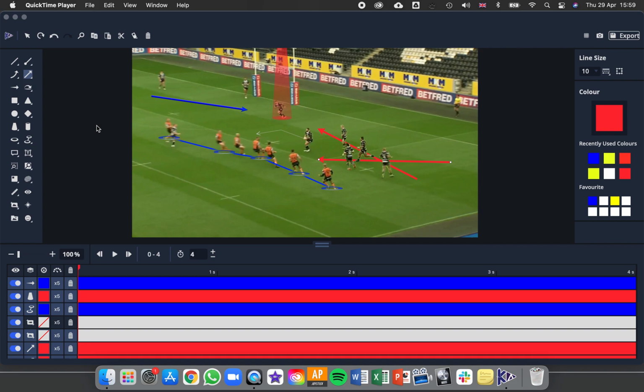When using KlipDraw Animate, you have a timing for this freeze frame on your video. And with this, you can have drawings appearing and disappearing at certain times. So the first thing that you need to do is set how long this animated sequence is going to last. And this timer here is how you do that.